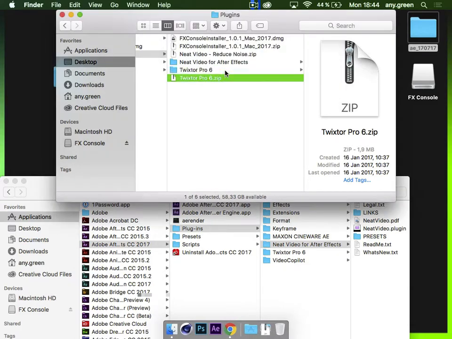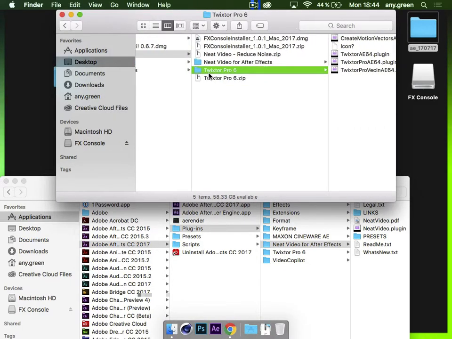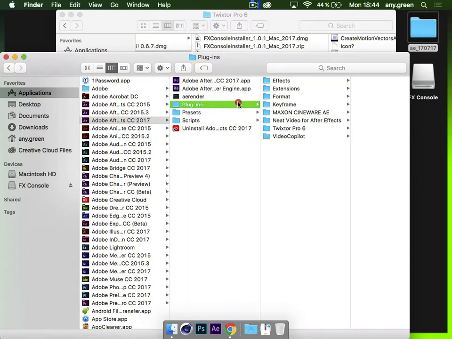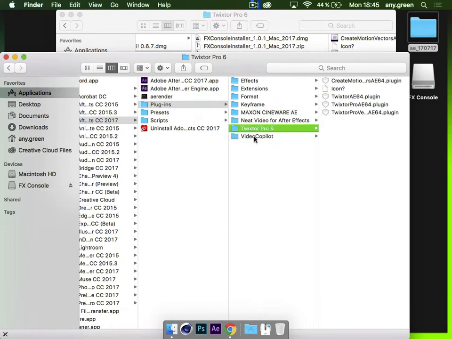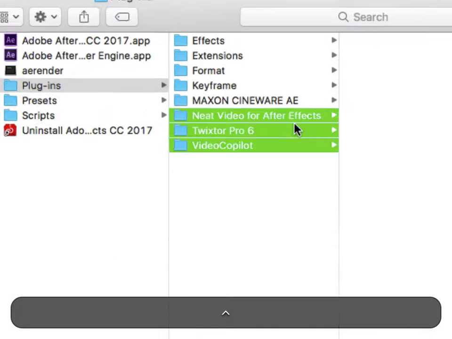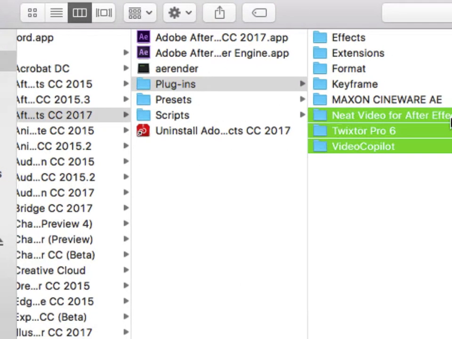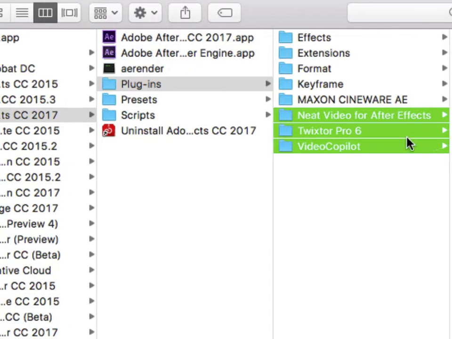You just double click it to open it up, select the Twixtor Pro 6 folder, hit Command C to copy, go to the same plugins folder inside of the After Effects folder, and paste it in there. I already have it in here. So then you should have these three folders inside of the plugins folder: Neat Video, Twixtor Pro, and Video Copilot.